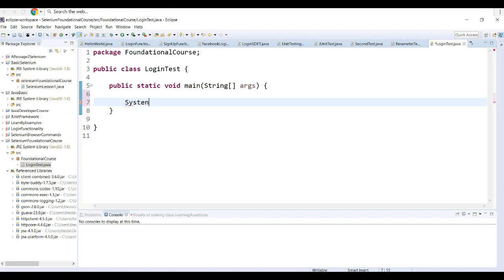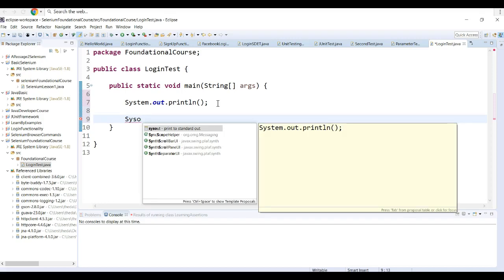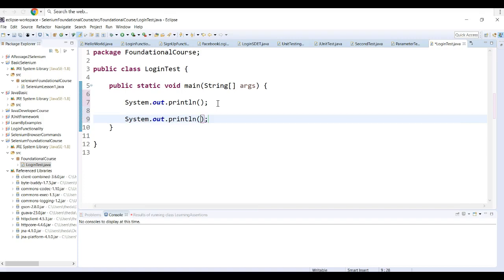Then let's try whether our Eclipse compiler is working fine. System dot out dot println. This is the first method in Java, right? This is not system, rather this is System. But what you can do is you just write sysout, control, press on spacebar, and it will pop up, and just click on enter. It will be written automatically for you.